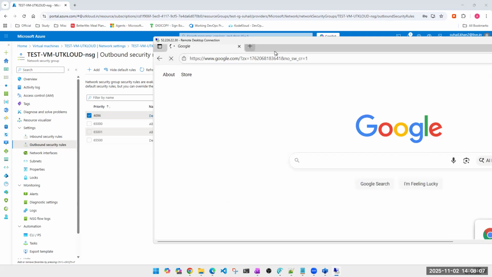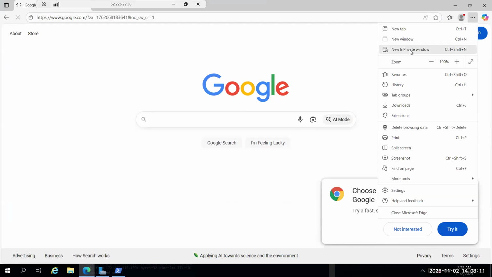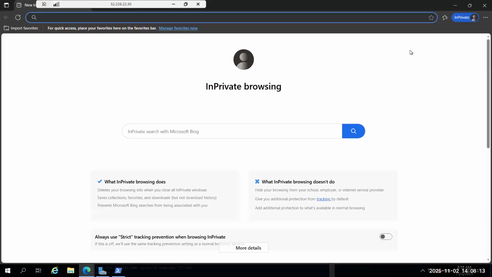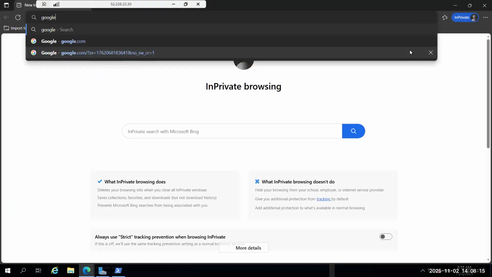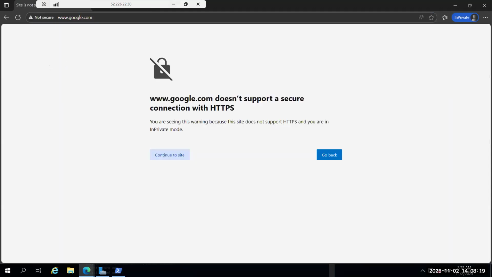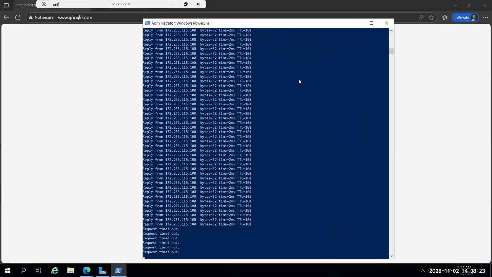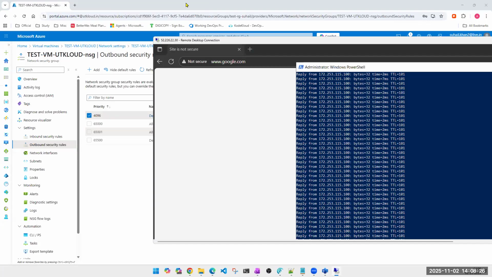So if I go ahead and open a new browser, it will take the cache if I am in the same browser. So I will open in private and try opening google.com. It takes some time, by the way. I think it's already being applied. See, I'm not able to access. Right? And look at this. Even it has stopped pinging. Got it, guys? That is how you control traffic.